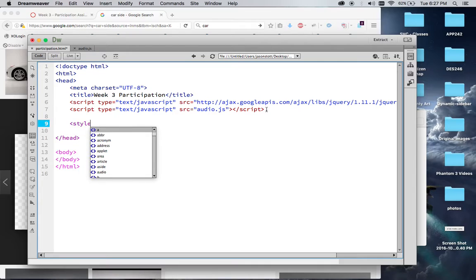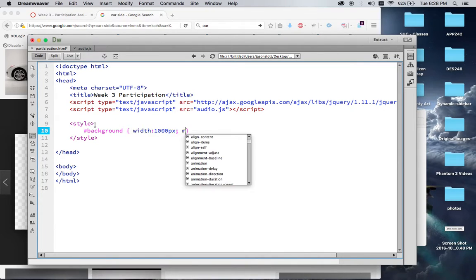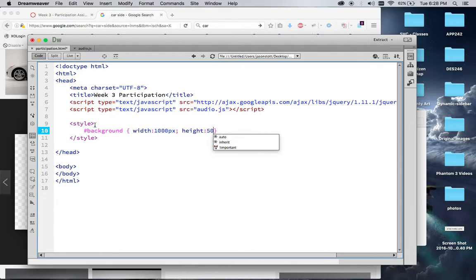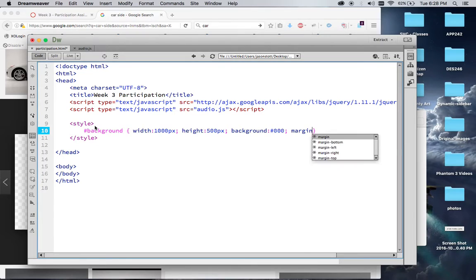Alright, so let's go and set up our style tags, which we use to put in our CSS. And we'll create a background. And we'll do a width of 1,000 pixels, height of 500 pixels. Background, we'll just do black for now. And we'll do a margin of 10 VH auto, which will get it centered horizontally on the page, and then it's going to take it down by about 10% on the top of the page. Okay.